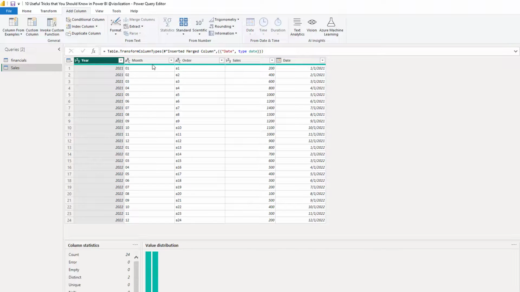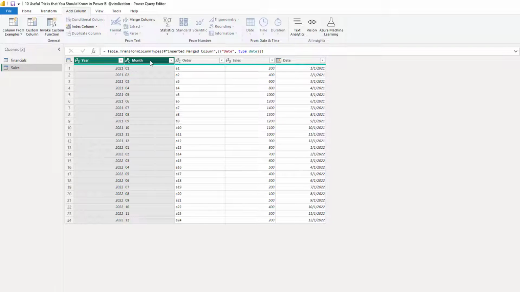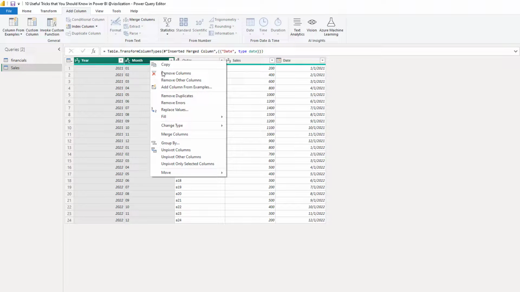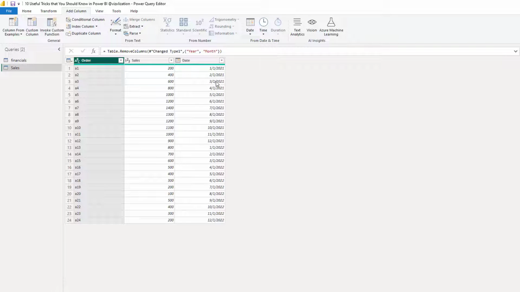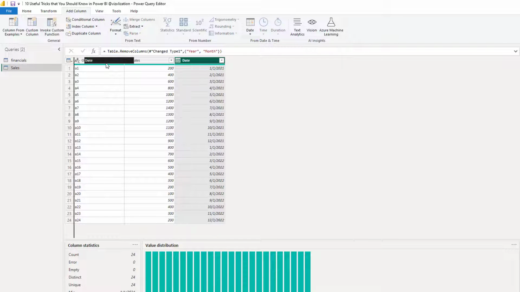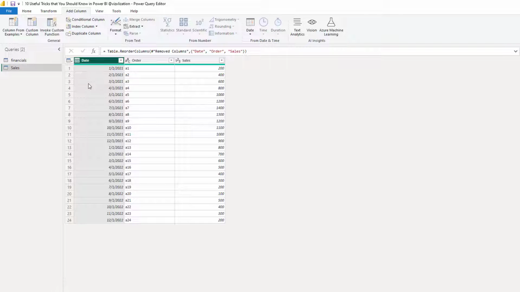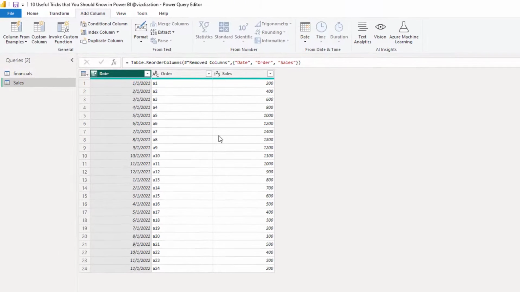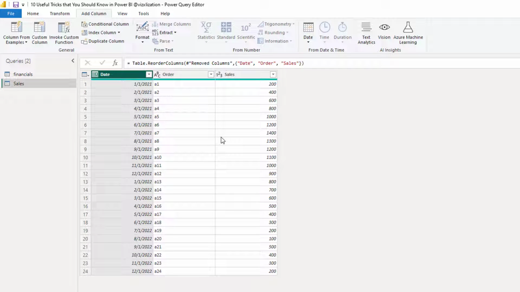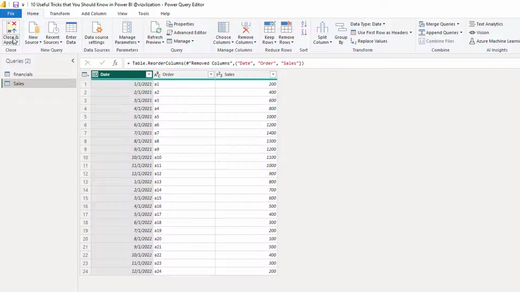and also you can delete these two columns, right? Hold down Control, select these two columns, remove columns, and then you can also rearrange this date column towards the left. So there you have it. Now you have your date column, and now you are ready to create your calendar table. So let's go back to home here, close and apply.